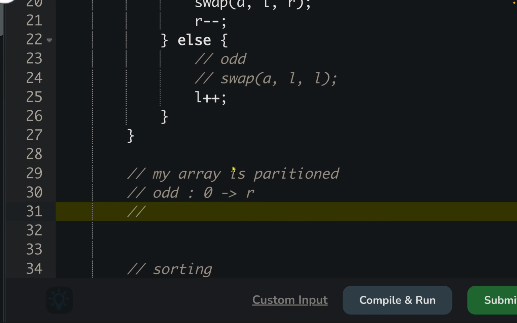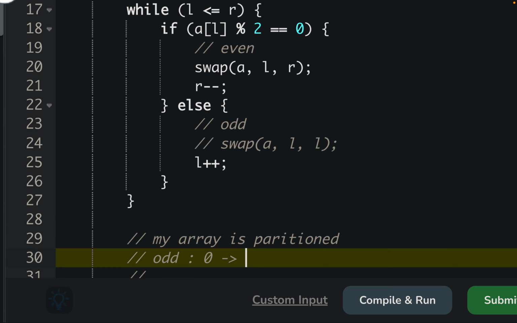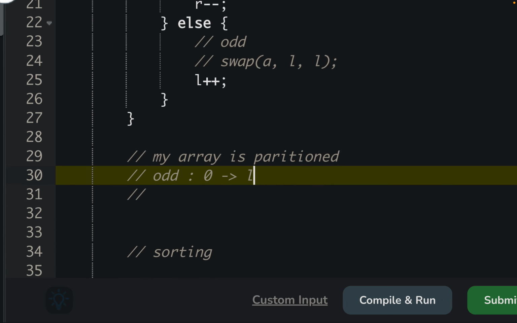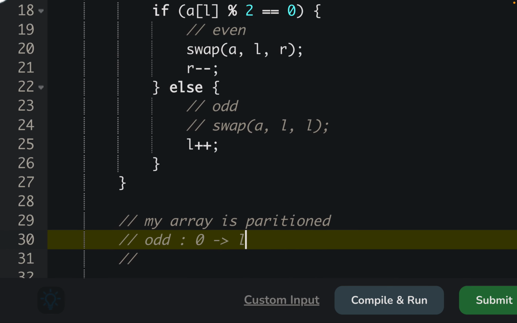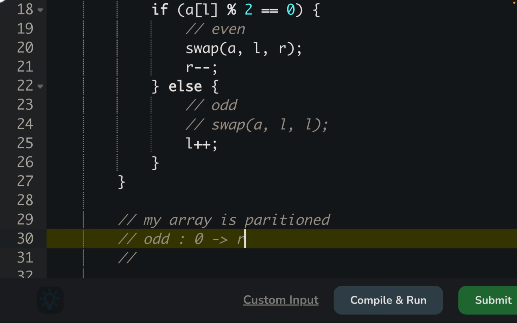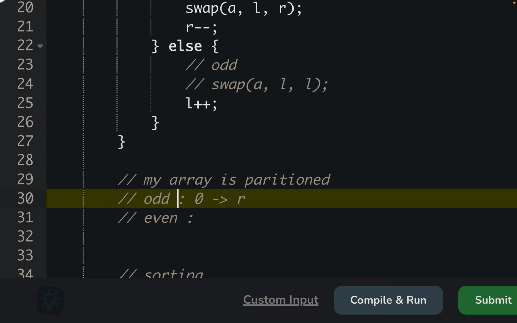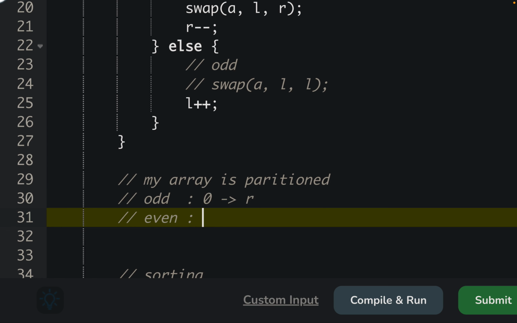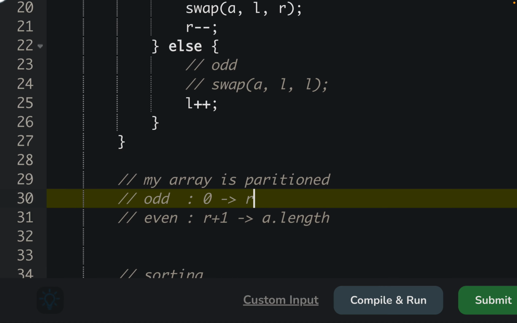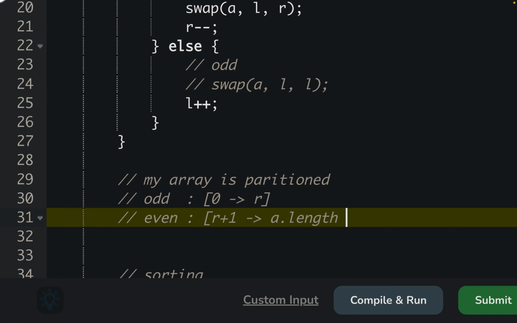Because r is the element, or L is the element where I have no more elements left, and L is the insertion point. So I'll just say r for now, and even is from r plus 1 to end. End means a dot length. So right now from 0 to r I have both inclusive, I'll say, and to length minus 1, both inclusive.